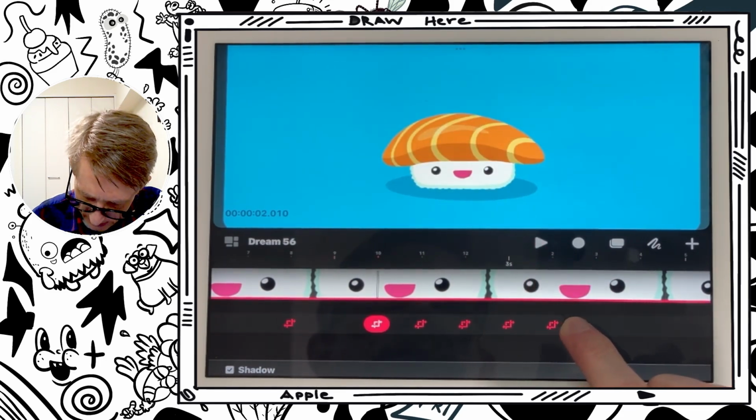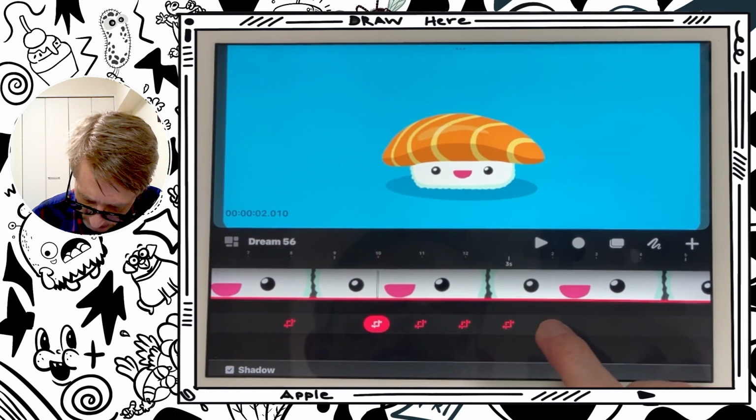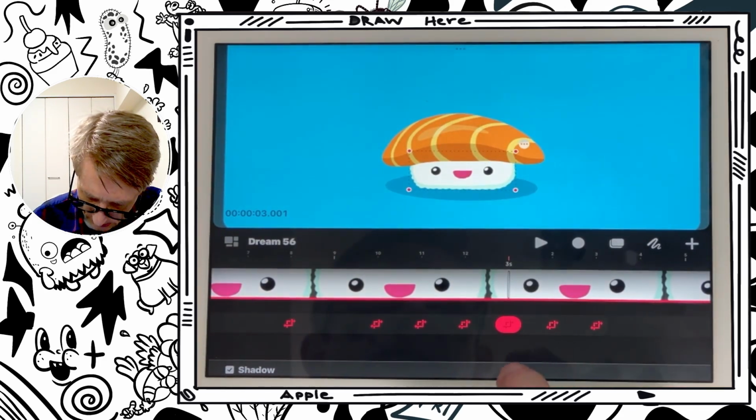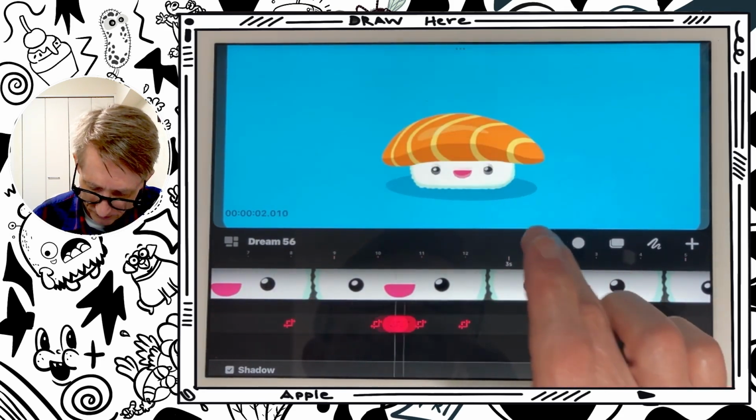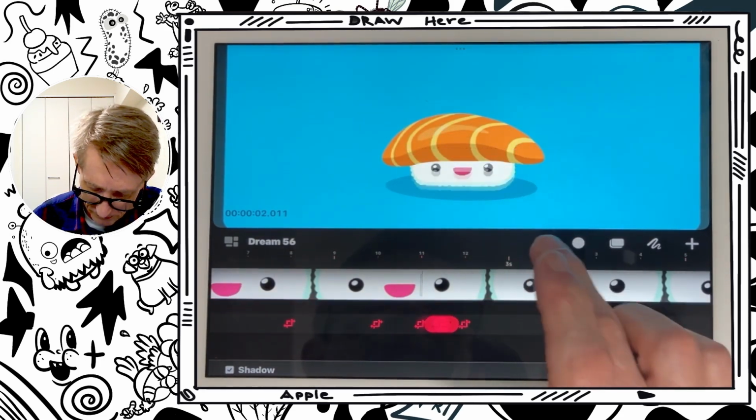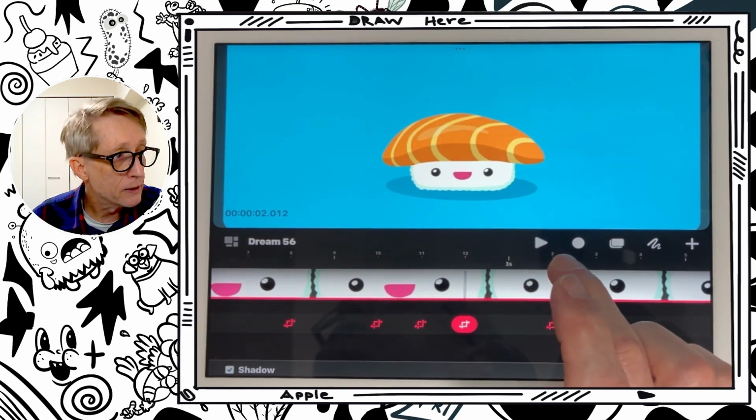Maybe it's a little fast, so we can spread these out a bit. If you hold down, long press on them, and you can kind of move them. Let's see what that looks like. Yeah, that's better. All right. And let's see.